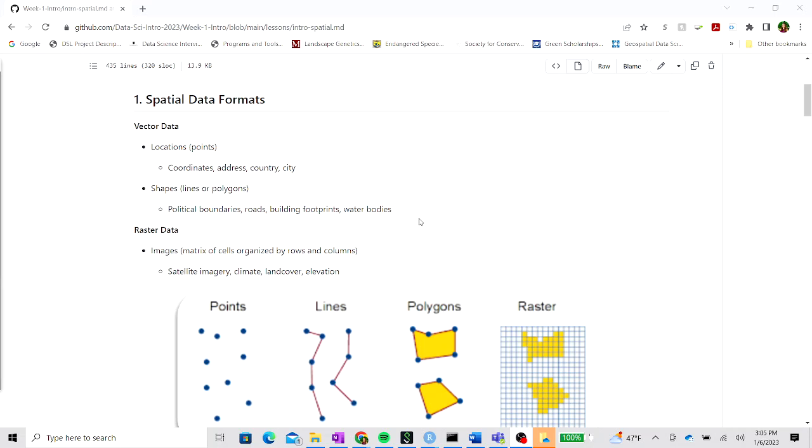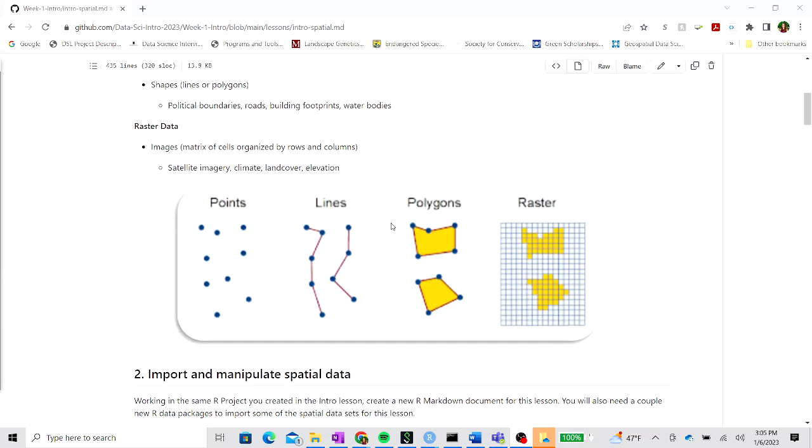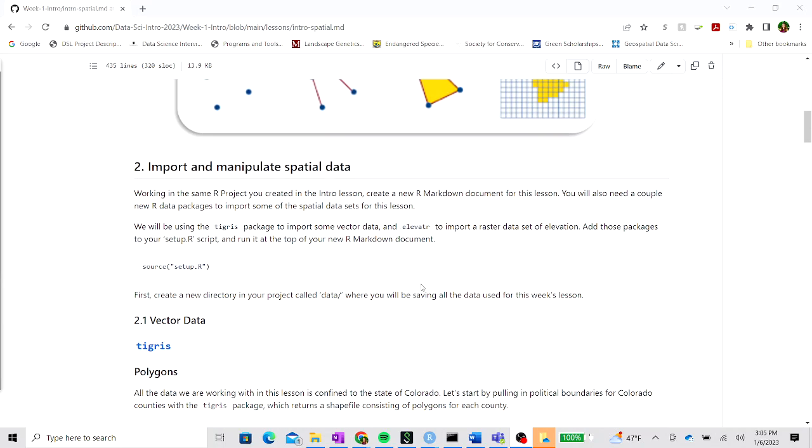It's a matrix of cells or pixels organized by rows and columns, and each cell or pixel has a value associated with it. Often in working with environmental data, this is things like satellite imagery, climate, land cover, and elevation. So we're going to use two R packages to import vector and raster data.